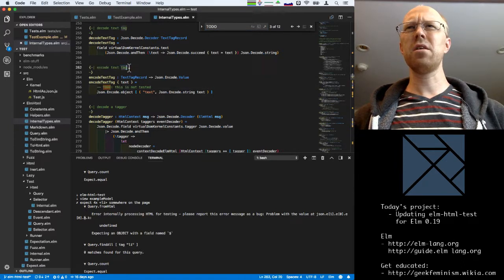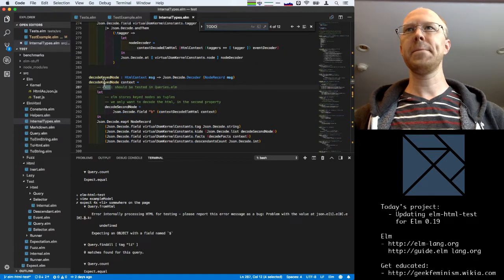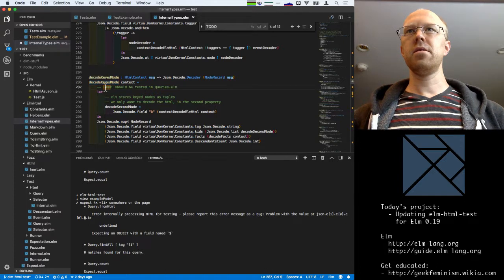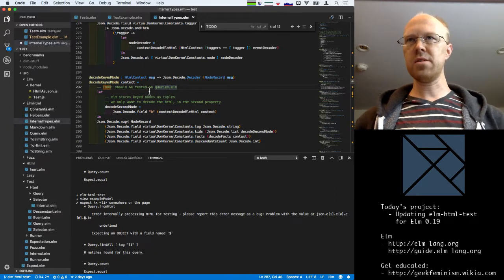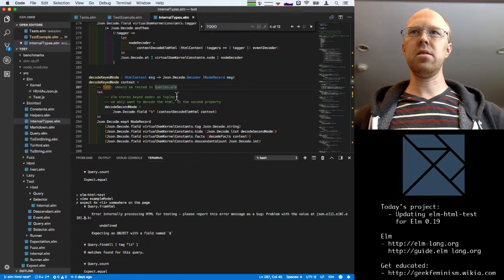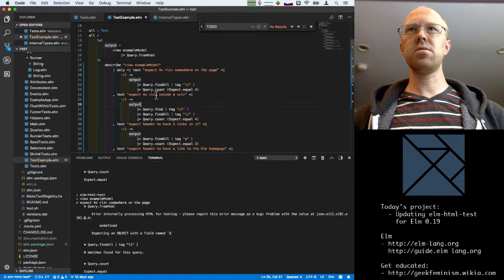Encoding, we haven't actually run into any encoding either, but I'd also be surprised if that's involved in this example test. Decode keyed node should be tested. Okay, this wasn't tested in queries Elm, but it was tested in the events tests. It's apparently doing something with keyed nodes.